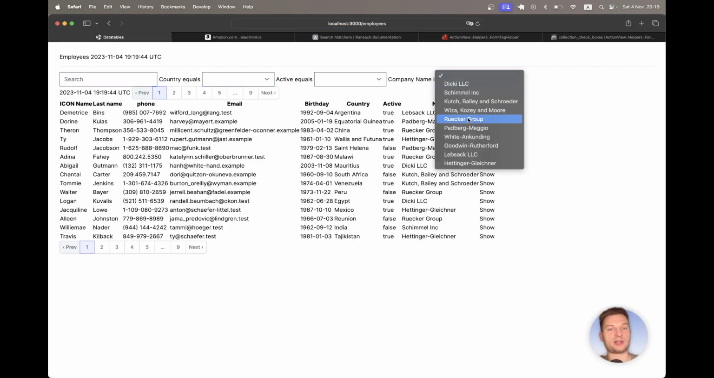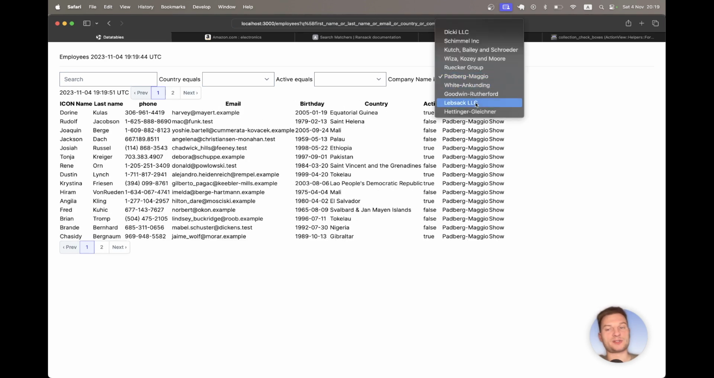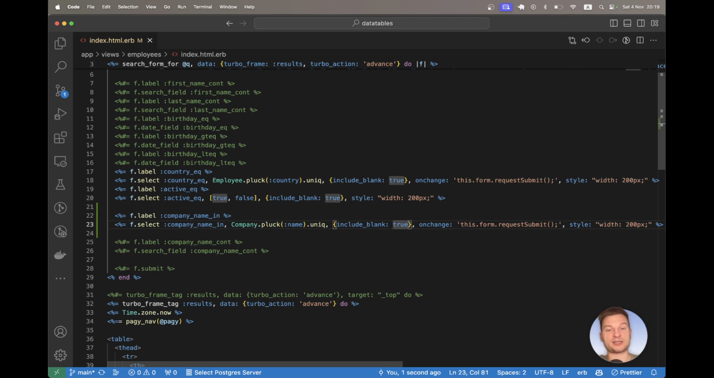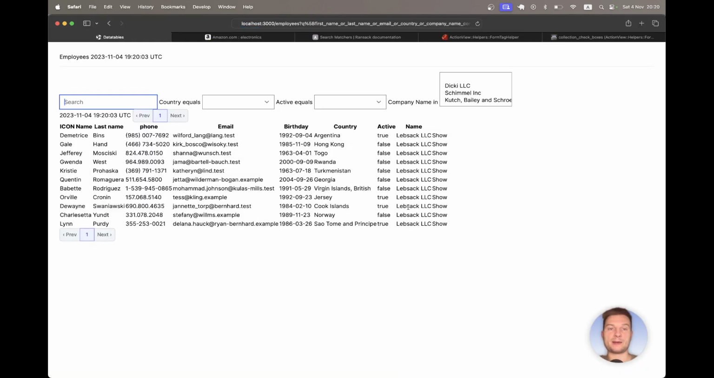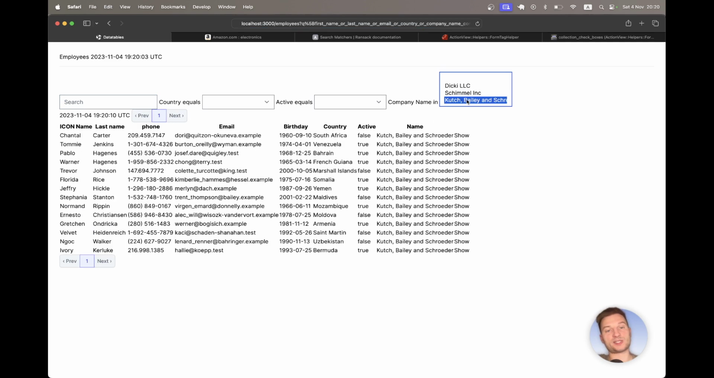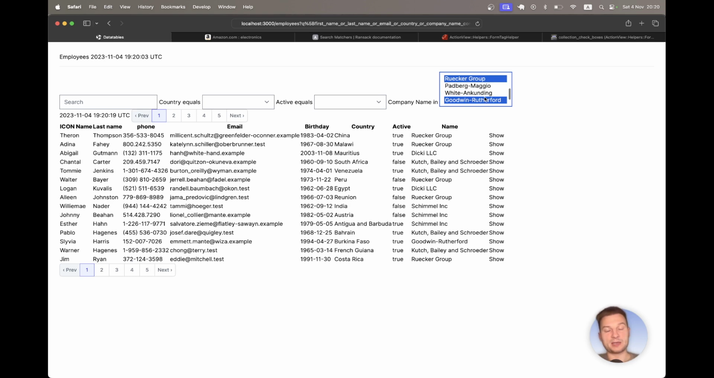I have company name select, so whenever I select the company, we see all the employees from this company, but we don't yet have the possibility to select employees from multiple companies. And to do so, I will just say multiple true here. I refresh, and you see the type of the field has changed. So now I see all the employees from this company, now from this company. And if you hold either Control or Command and select multiple, you'll be able to select the employees from multiple companies. So works fine.